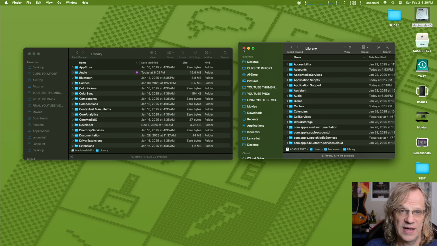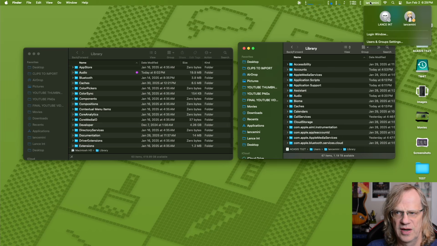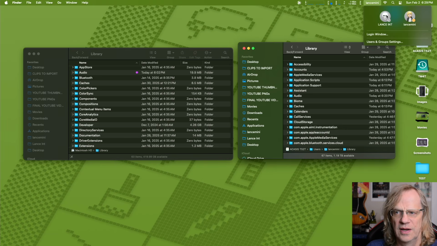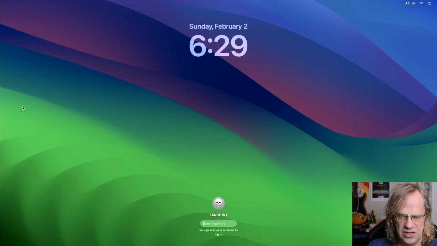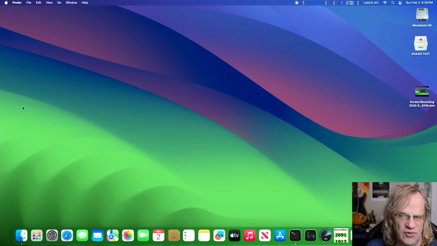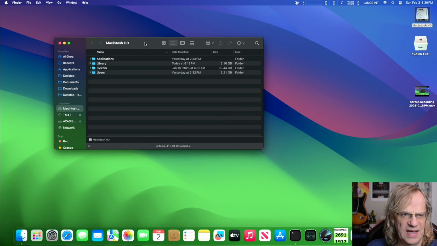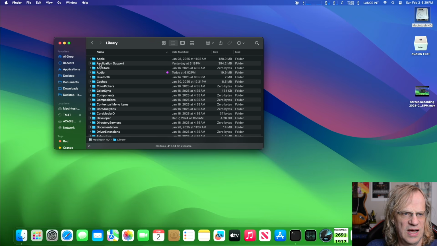Okay, so we're going to log out of our external user account. Well, we're not going to log out. We're just going to switch users. And I have fast user switching turned on up in the menu bar, which makes it easier to go back and forth between your users. You can set that up in System Settings under Control Center, Fast User Switching, Show in Menu Bar. So now we're going to go to my internal user account, and I just switched. I was already logged in, but you have to type in your password. Okay, so now we're going to open up the same two folders. We're going to go to Macintosh HD. We're going to go to Library.